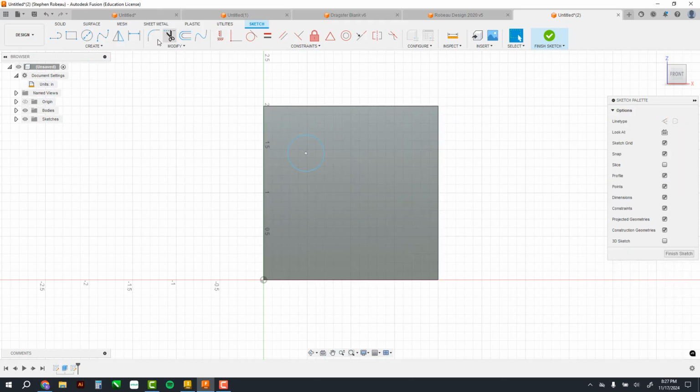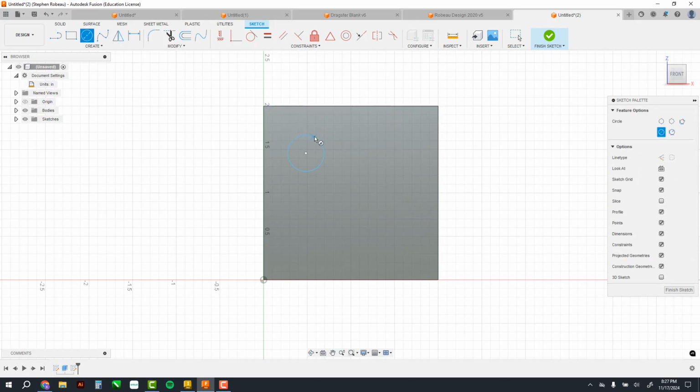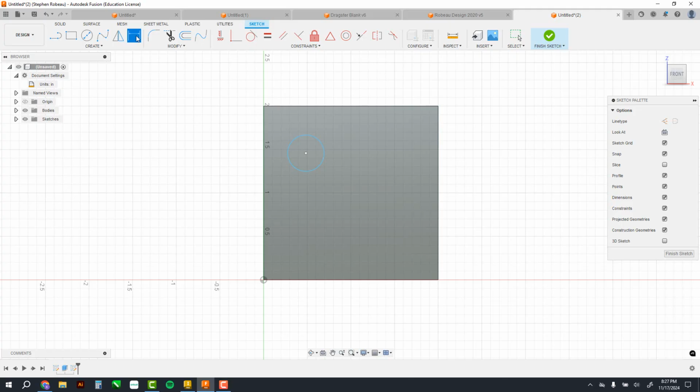I could add a dimension to this circle. There's 2 kinds of dimensions: dimensions that show the location of something and the size of something. 2 kinds, size and location. So first I would add a size dimension, and I would say, hey, I want this circle to be 1, and these are diameters. So I want it to be 1, but then it's not centered.